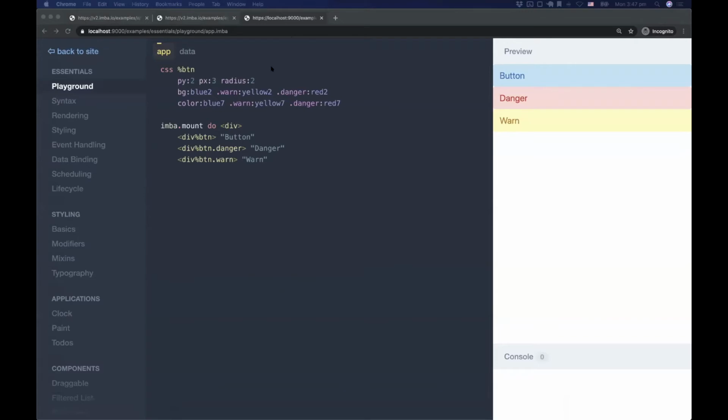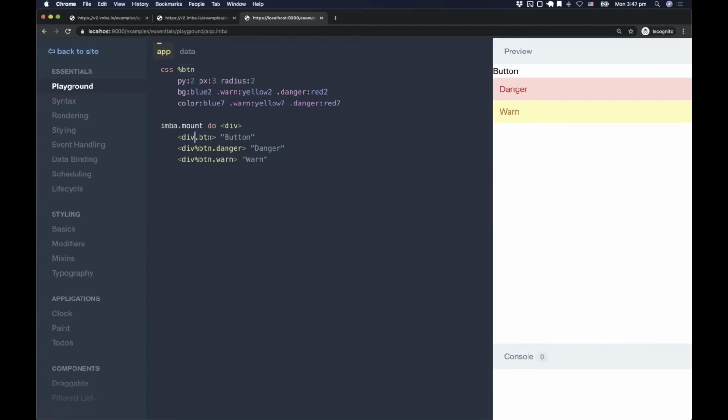So in this case, I've just created a button mixin CSS, and I can use this anywhere in this file right here. So instead of doing .button on my elements, I can do %button, and this will apply this unique class to that element.